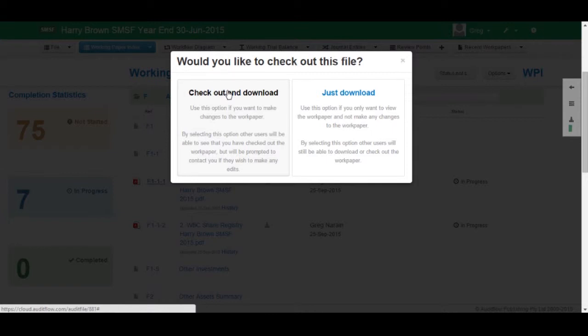1. Check out and download, or 2. Download only. Option Check out and download should be selected if the auditor wishes to make changes to the work paper. If this option is selected, no other staff will be able to access the document until it is uploaded again into Audit Flow. Download only should be chosen if the auditor simply wishes to view the work paper. For example, if the audit manager or partner is reviewing the staff's work.